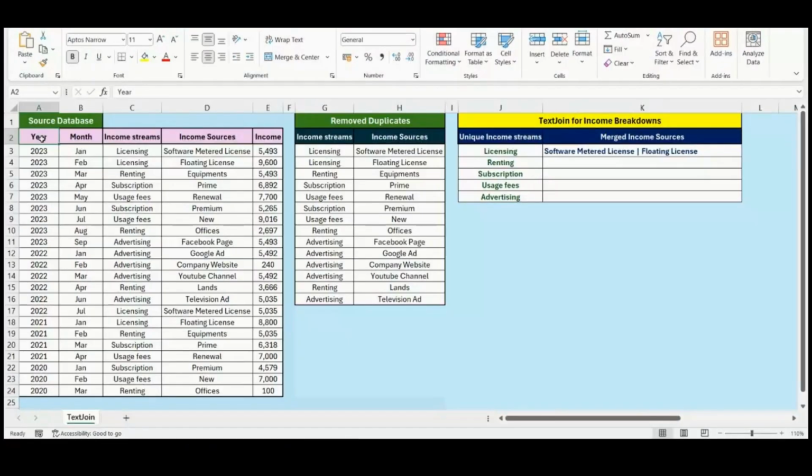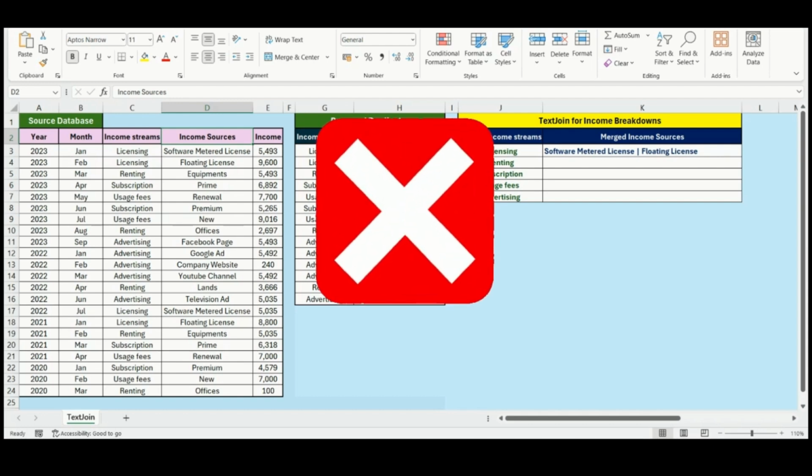Hello friends, what we have here is a dataset in columns A, B, C, D, E, having details of the monthly income streams and the breakdown of their sources. There are multiple income sources under the main income streams. Now, suppose we need to look at all the income sources for a particular income stream in a single cell. How can we do it? Even filters and pivot tables can't fulfill this requirement.